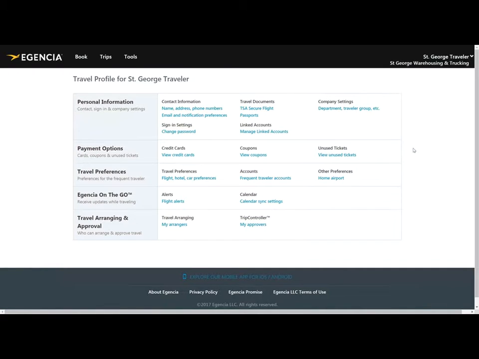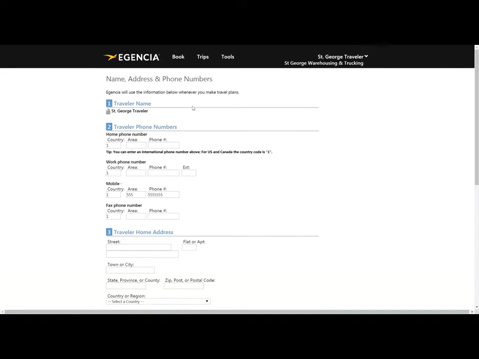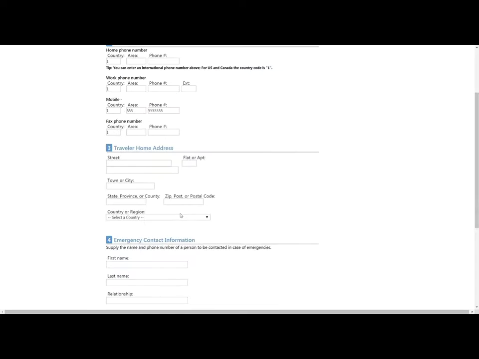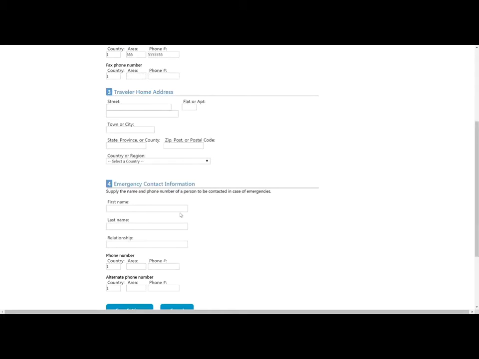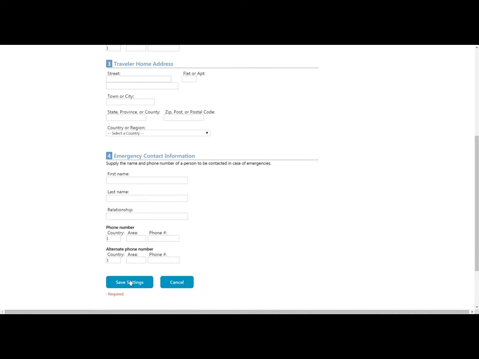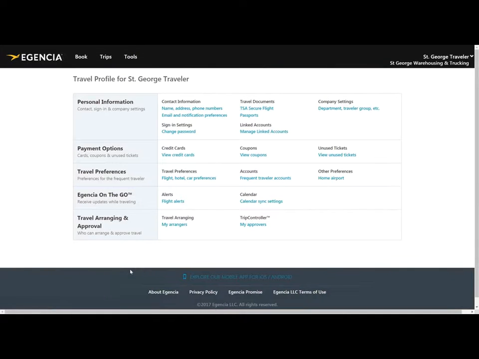So in here, this is where we'll click into a few items. So name, address, phone numbers. Please make sure that all of this information does match the government-issued ID that you are traveling with. Your mobile phone number is required. If you do want to add in any other numbers, please do so. Your address, emergency contact information. Save settings.